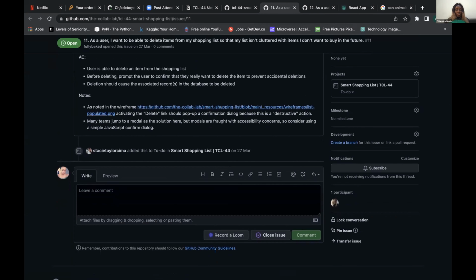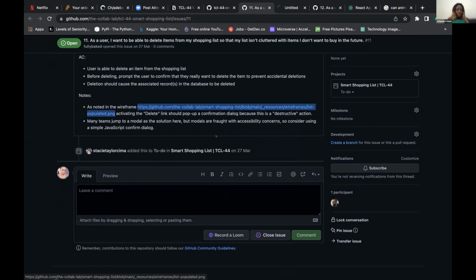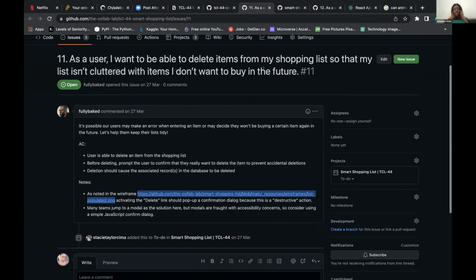As noted in the wireframe, activating the delete link should pop up a confirmation dialog because this is a destructive action. Many teams jump to a modal as a solution here, but modals are fraught with accessibility concerns. So consider using a simple JavaScript confirm dialog.